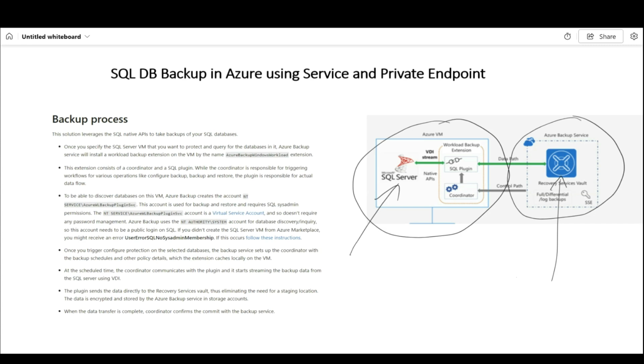When we enable Azure Backup for SQL VM or SQL DB, the Azure Backup Service will install an extension on the particular virtual machine. The name of the extension is Azure Backup Windows Workload. This extension consists of two things. One is called the coordinator and the other is the SQL plugin. The coordinator is responsible for configuring the backup, restore, etc., whereas the plugin's responsibility is the actual data flow.